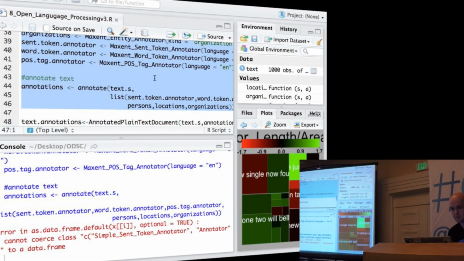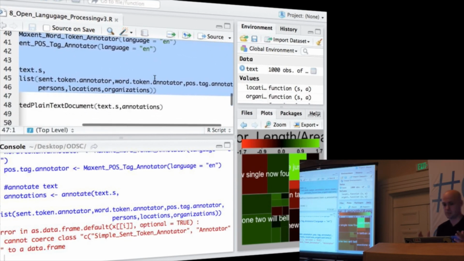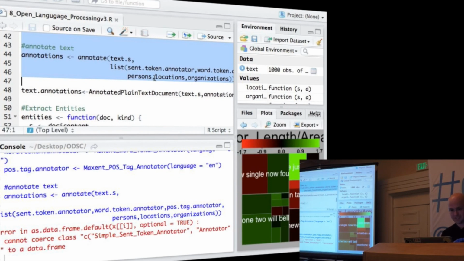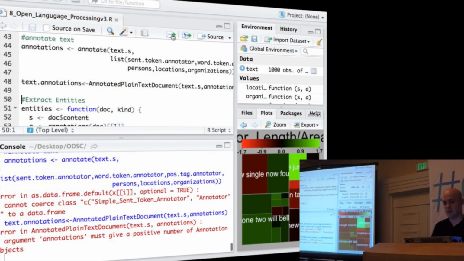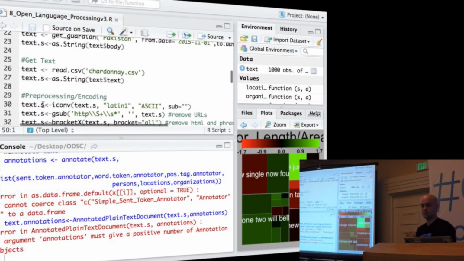Uh-oh. Well, trust me, it should work. Let's see. Not sure exactly what the issue is, but it's actually looking like there's a class problem.